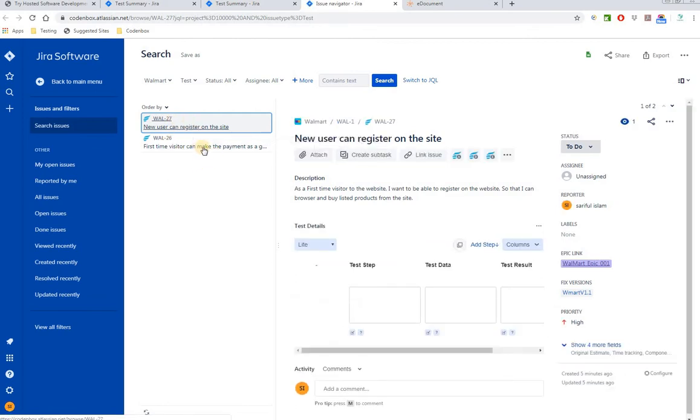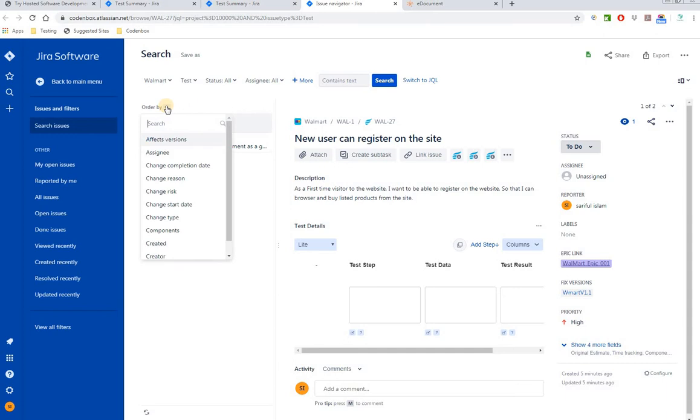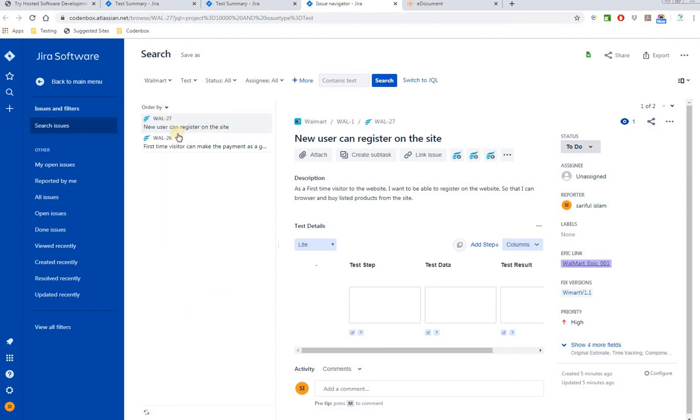This should be first. Let's change the date, anyway, it's fine. This is the first one, and this is the second. This is just the 2. Either way, you can click this one or this one. It's fine. After you click one of them, you will see this.